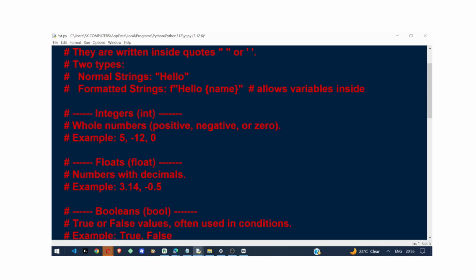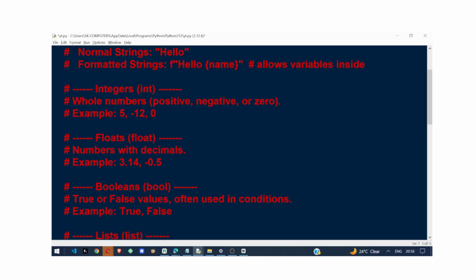Integers. Whole numbers. Integers are just whole numbers, positive, negative, or zero. Examples: 5, negative 12, and 0. Floats. Numbers with decimals. Floats are basically numbers like 3.14 or negative 0.5. You know, in mathematics, you use those a lot in additions and all that. Python just knows all these numbers.